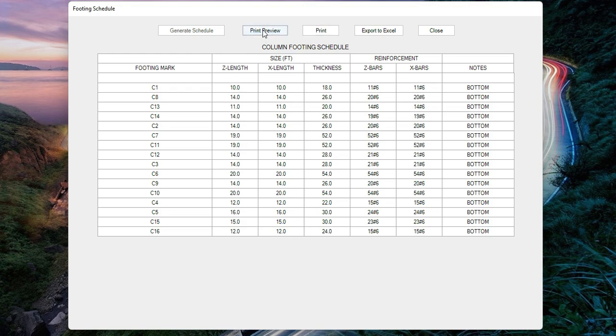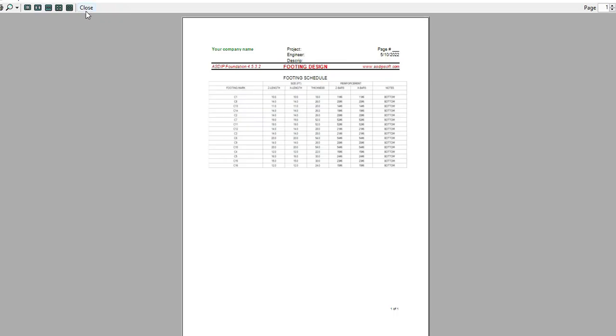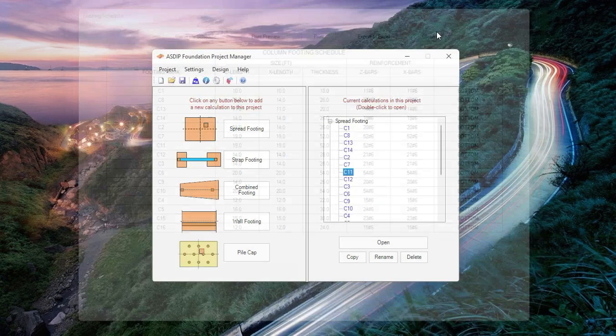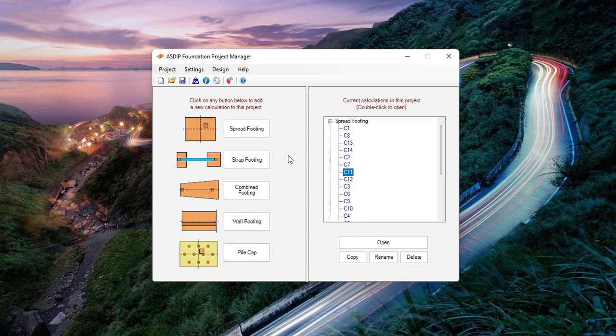You can print preview this footing schedule as well for your records, or you can export this schedule to Excel and then just copy and paste your spreadsheet into your construction drawing. We close it. As you can see, this feature is very efficient.